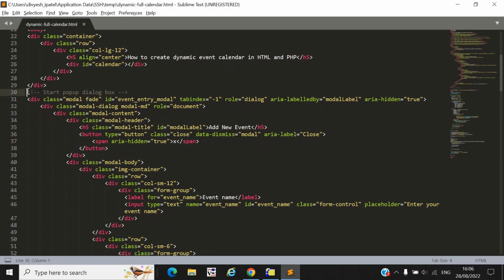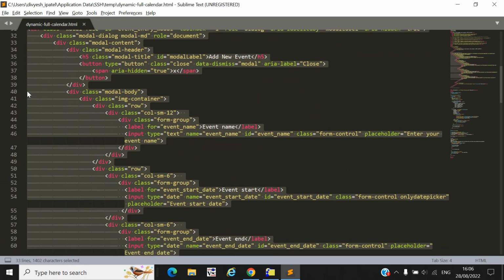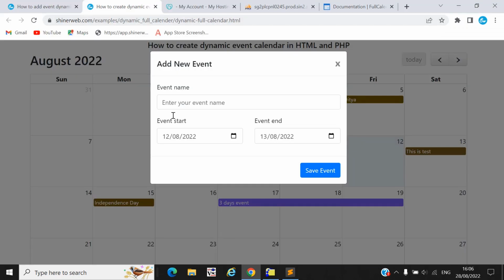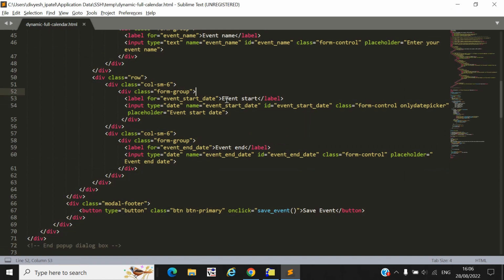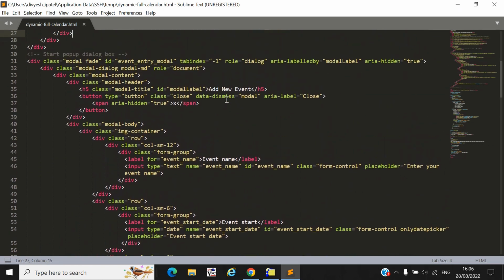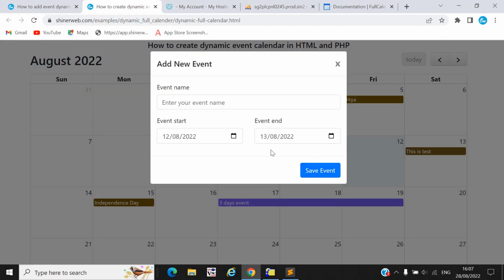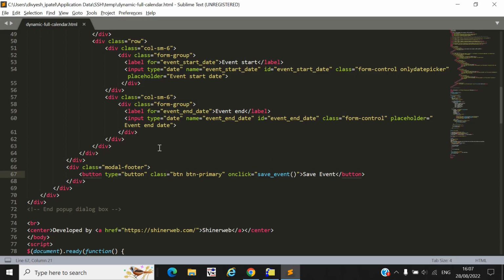So for that code, I already copy pasted that code. Here you can see this is my pop-up code, where we will take one text box for event name, one text box for event start, and one for event end date. And here we take one button. Simply that code will be written here. Here you can see one text box for event name, one for start date, one for end date, and here we take one button like save event. So this is the code for your dialog box.